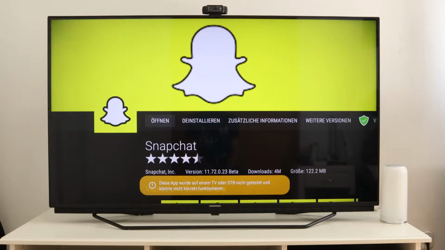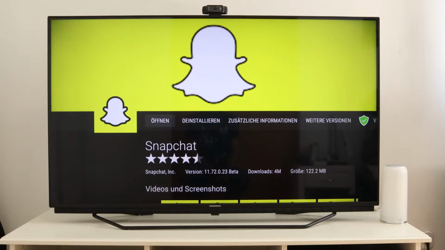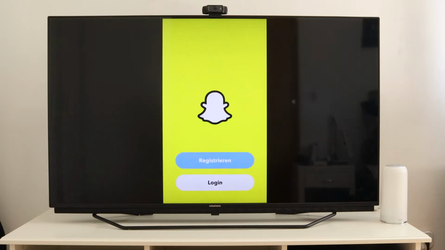I have already installed it before. That's why it's already inside. You can also uninstall it, further versions, whatever. And if you click on it, you just have to log in with your access data here. And you can already enjoy Snapchat on TV.